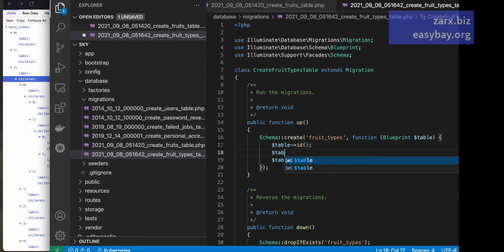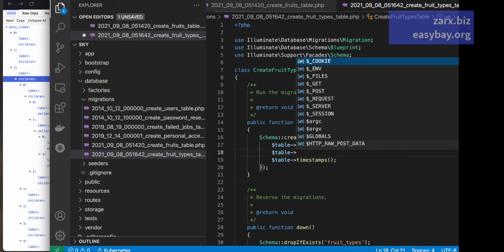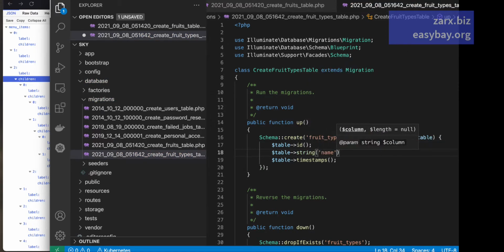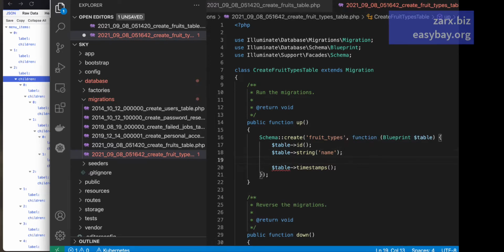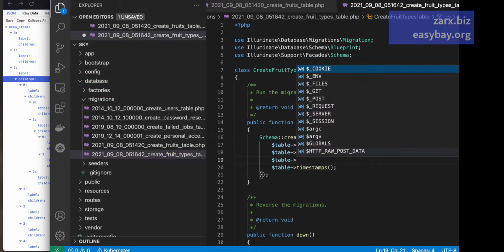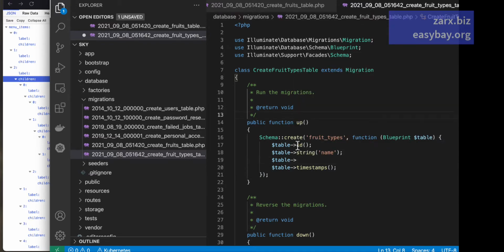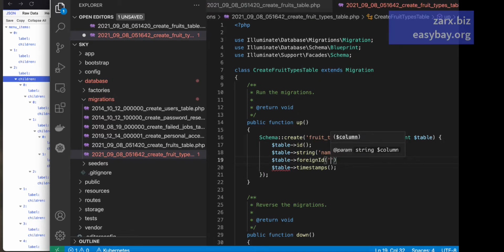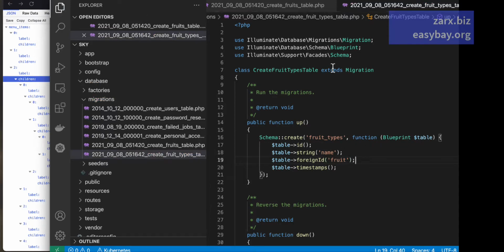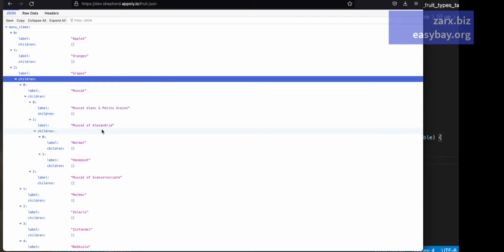So here I say $table, and the first is going to be string, and this is going to be name. And here $table, and here I'm going to pass a foreign key, because this fruit type belongs to a fruit, so there's going to be a foreign key here. So I'm going to add here, and I say fruit. Alright, we save this.